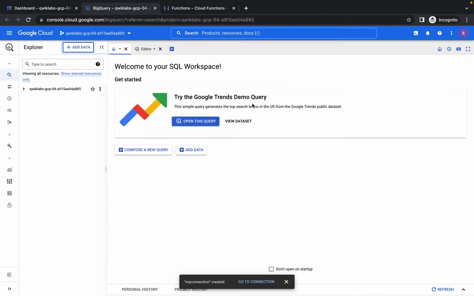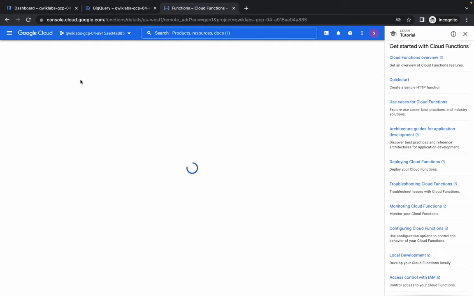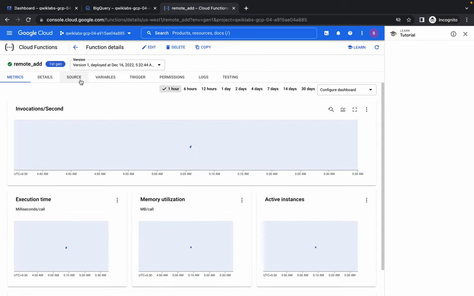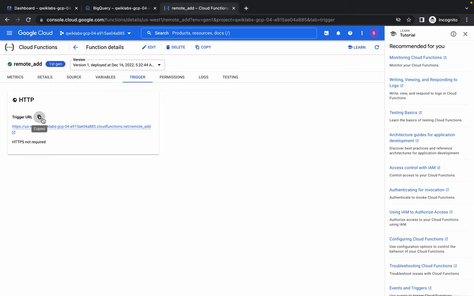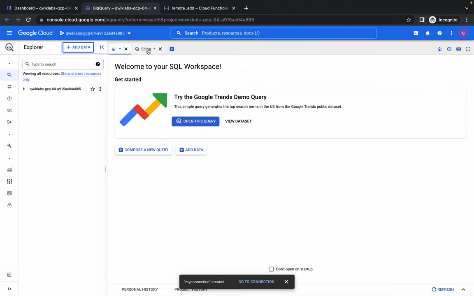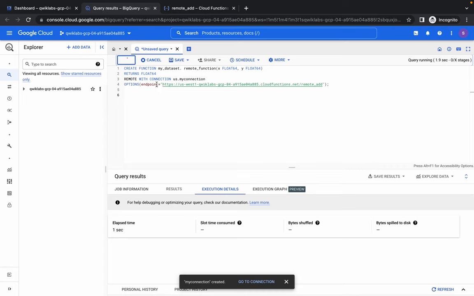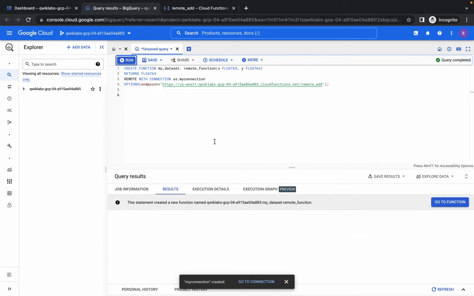Once you're done with this, as I told you, please open the Cloud Function also. Now click on this remote add, then go to trigger and copy this URL. Then go to the notepad, or any other text editor you can use. Now please carefully replace this link with the copied trigger URL. Make sure you do not give any extra space, otherwise you will face an issue. Now copy this, go to your BigQuery editor, and run this query. So it's done. Now click on run. Please wait until you get a query completed output, or this kind of error output.